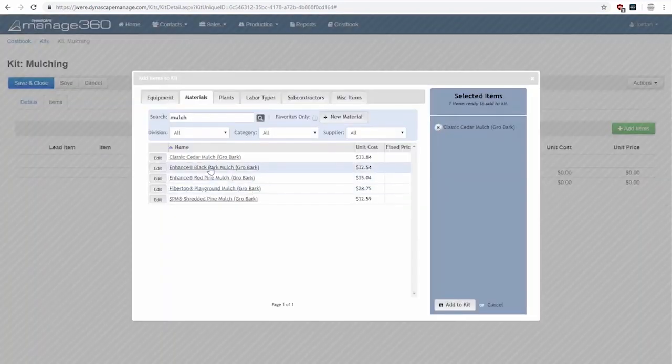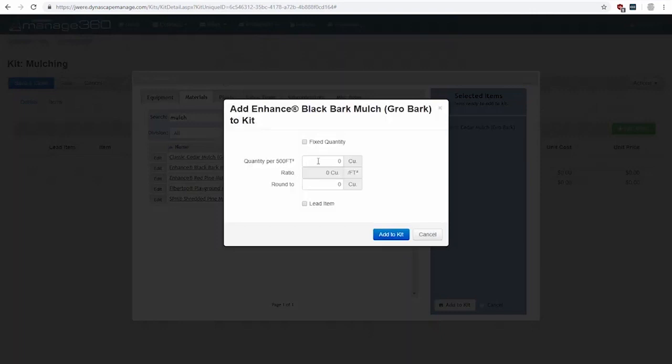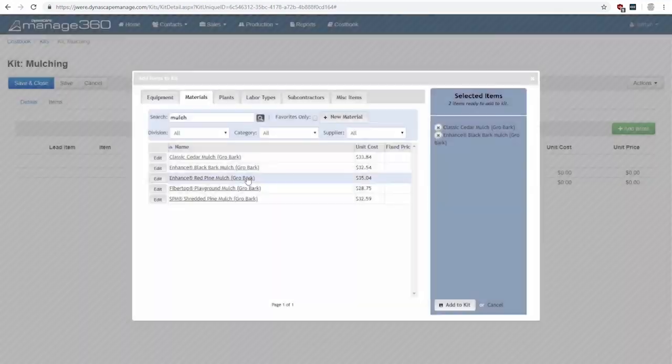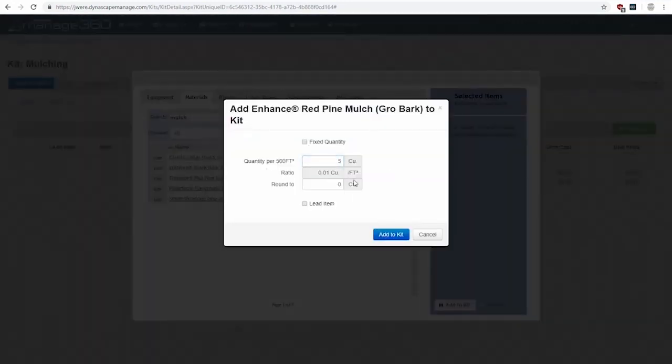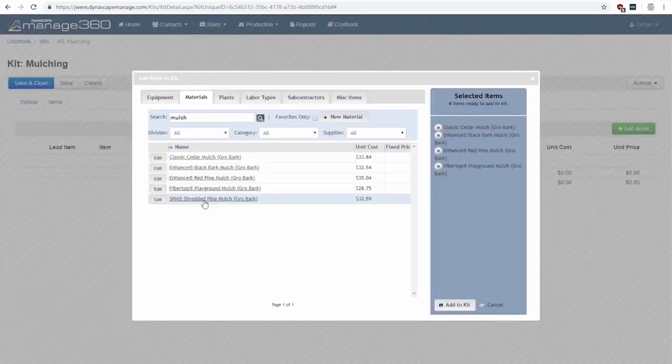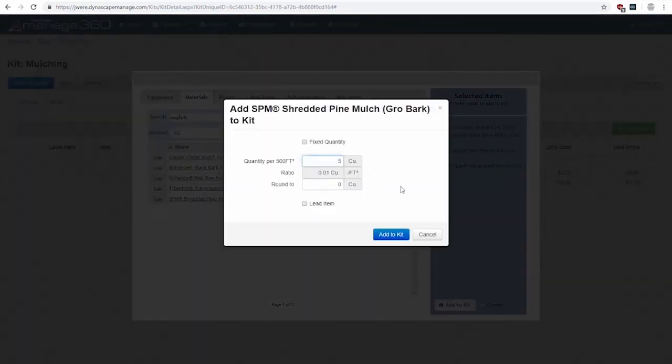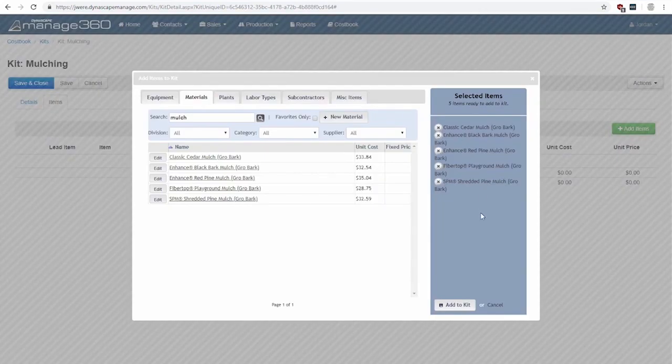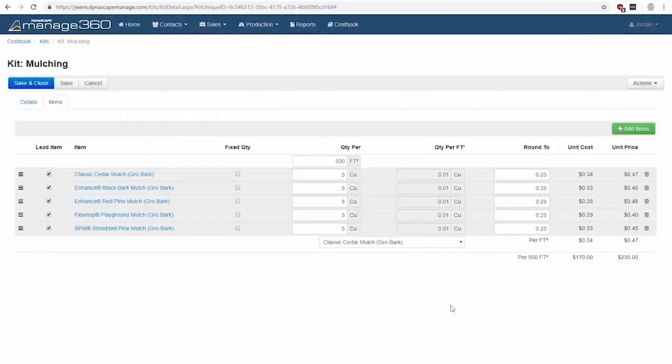So I'm going to add the rest of these mulches. I need my black bark mulch, 5 cubic yards, round to the nearest quarter. It's a lead item. And let's do it again. Red pine, 5.25, lead item. Playground mulch, 5.25, lead item. And shredded pine, 5.25, lead item. So I have all my mulches, and I will add them to my kit. And now they're all here.